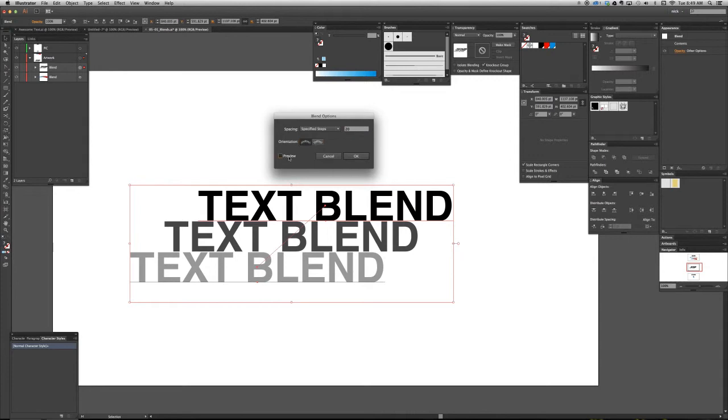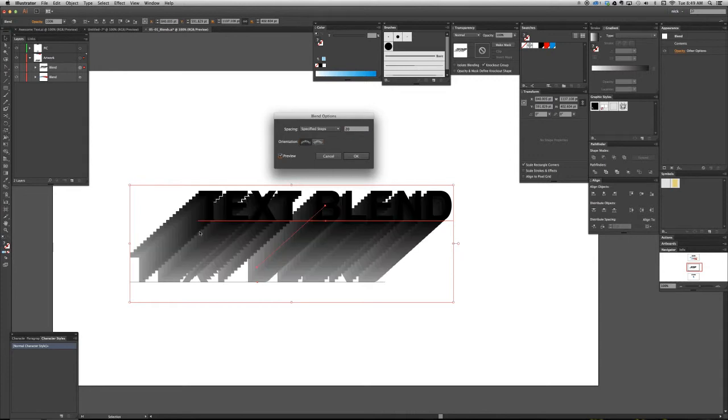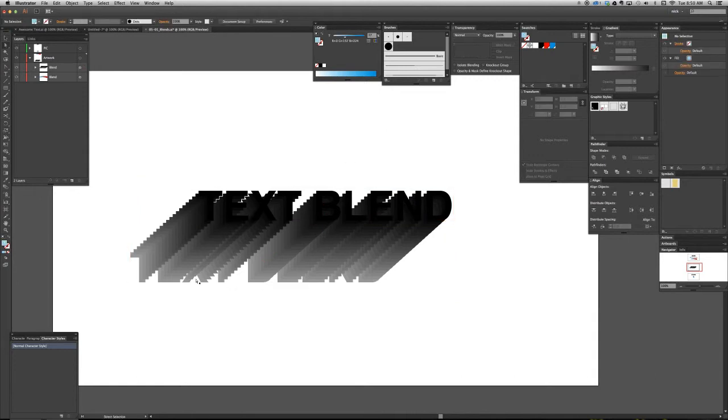I'll leave this as is, and I'll hit preview. So this is what we have if I do 20 steps. We've got our original and our back object with 20 copies in between. There are actually 22 text objects here. Be aware of that. I'll hit OK. Even though this looks weird and unreadable, we're gonna go with it because I want to show you what blends can do.